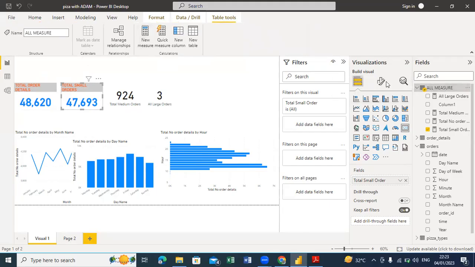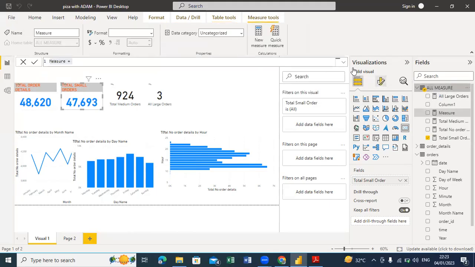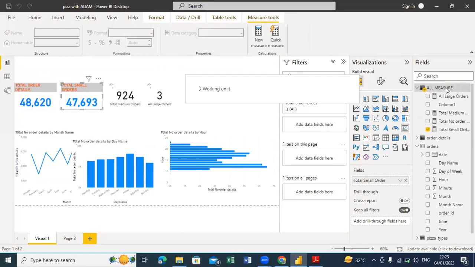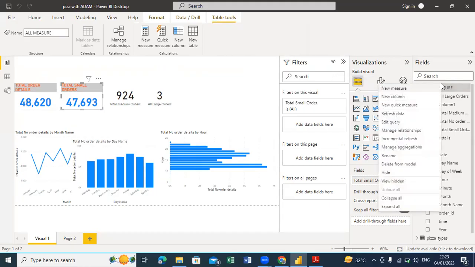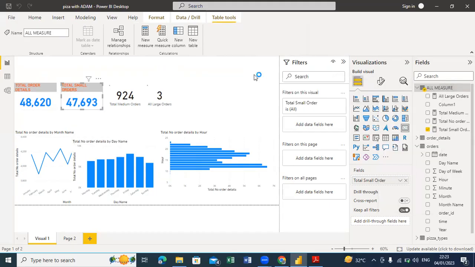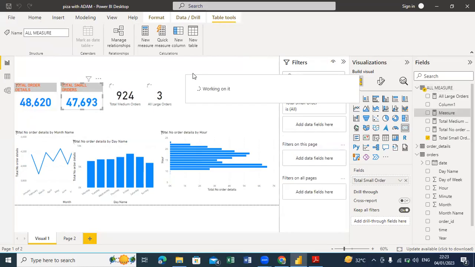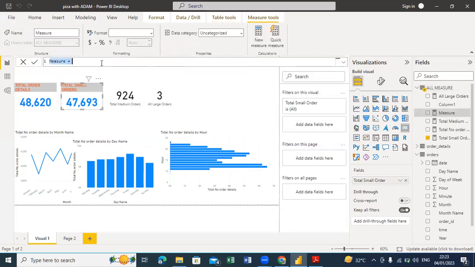Okay, let's do something now. Let's create a percentage of small orders. I want to learn the percentage of small orders out of all orders. How do we do that? Go back to the measure table and click on new measure. If you right-click on any table, you will also see new measure.